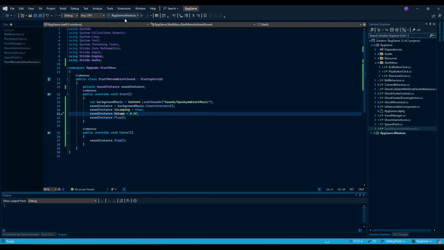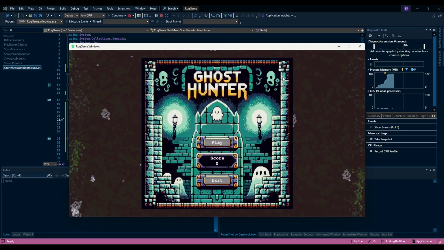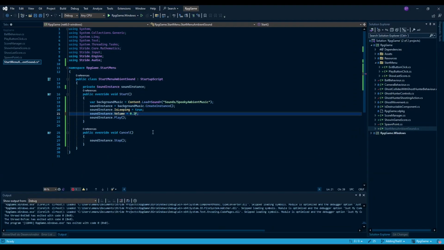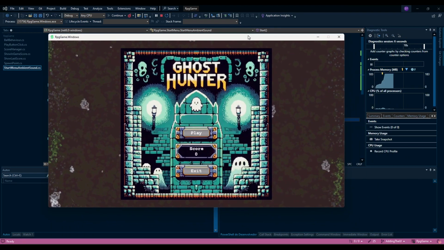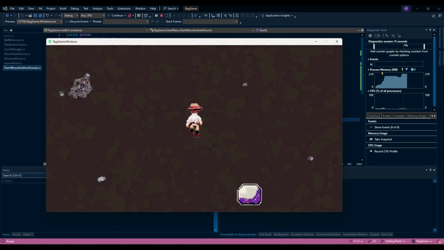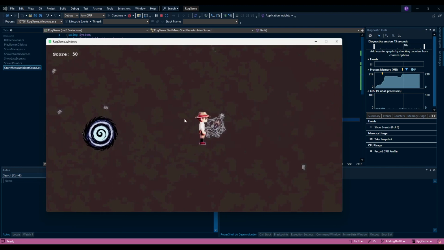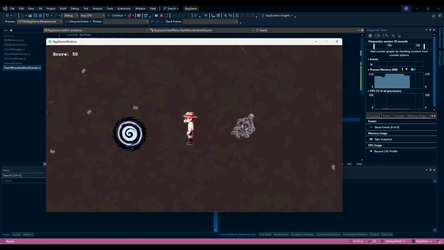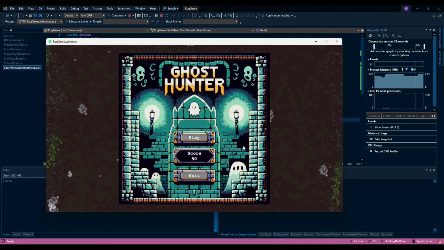So let's save this and start the game. Let's reduce it a little bit, so 0.2. And that seems much better. So let's play the game, and the music stops. And if we die, we should go back to the menu and the music starts again. And that's it.